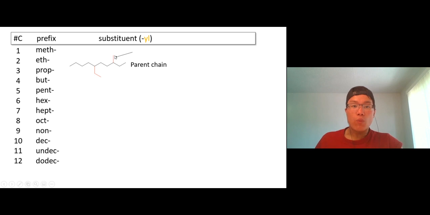For example, same concept there. How many carbons on it? Well, this is a one carbon substituent. So we're going to say "meth" and then add "yl" at the end, called methyl. The "yl" just indicates it's a substituent, it's not a parent chain. The parent chain is the longest chain, and these are not the longest for sure.